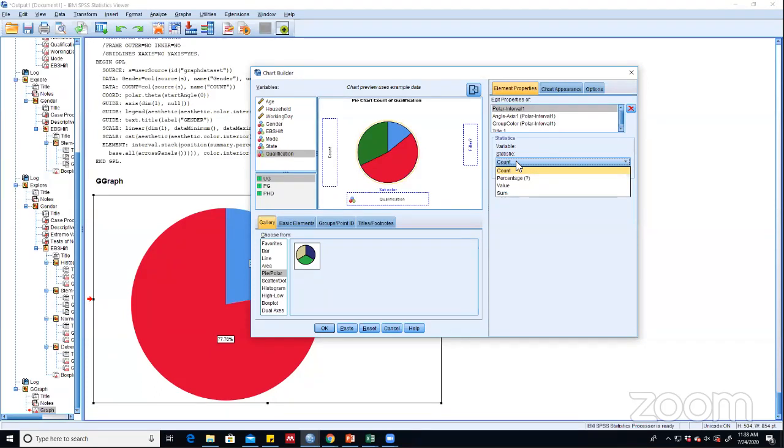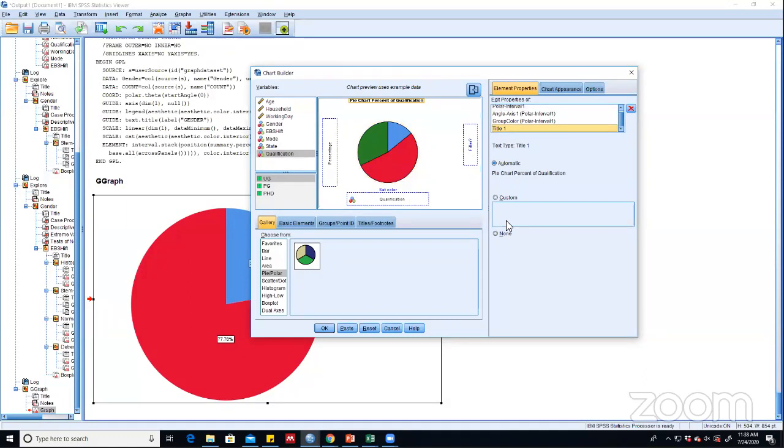Now I want to plot my pie chart with respect to the percentage, so I'm clicking percentage. Then I want to give my title. By default the title is taken as pie chart percent of the qualification, but I want to change it to only qualification. So I'm giving the title qualification.